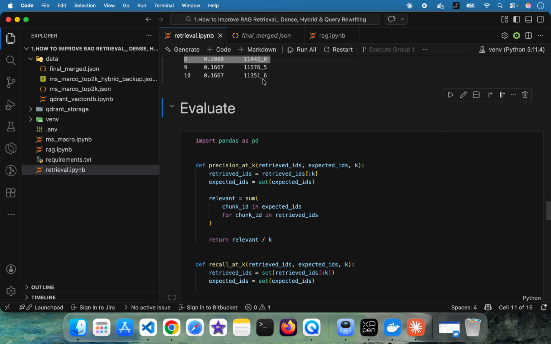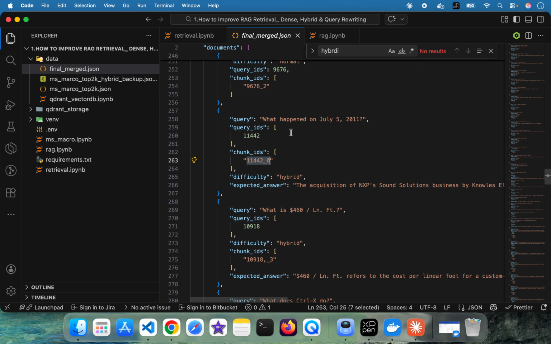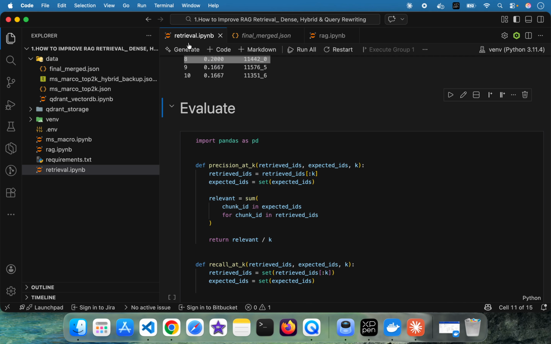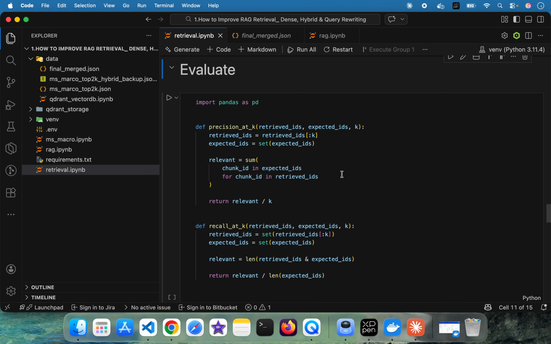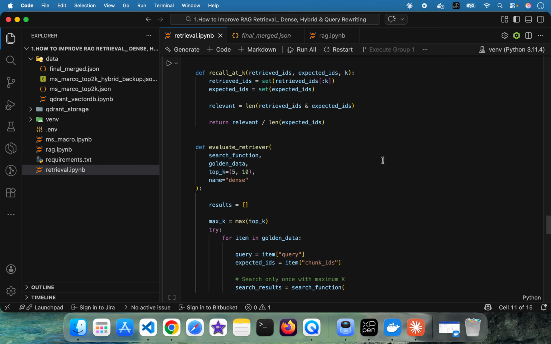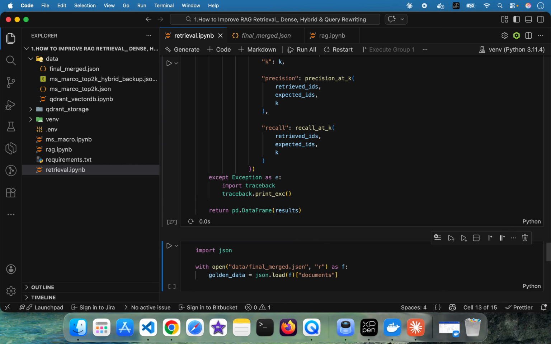Now let's evaluate. I have this data set where I have around 40 questions, the chunk ID which answers each one, and an expected answer. Here we will evaluate the precision and recall of our retrieval with the hybrid search and with the dense search only. I'll explain what precision and recall at K are in a while. Let's see the result first.